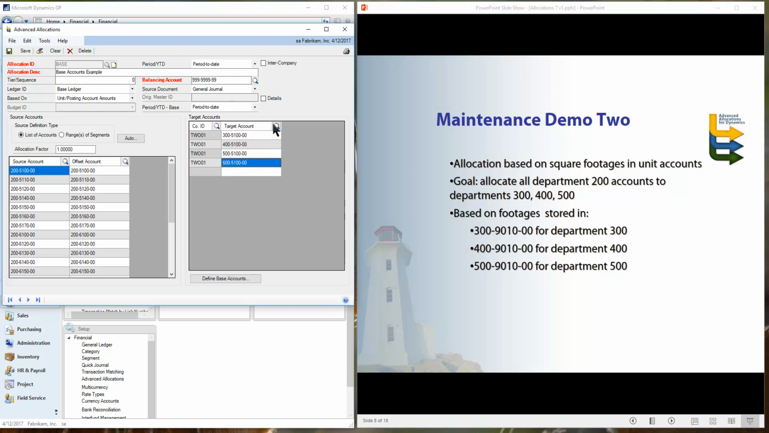You'll notice in the target grid there's no longer a percentage column. That's because we've selected our based on option to be unit and posting accounts. If we change this back to fixed percentages, you'll see the percentage column will come back. Now, instead of defining a percentage for each of our target accounts, we need to specify a base account for each one of the target accounts.